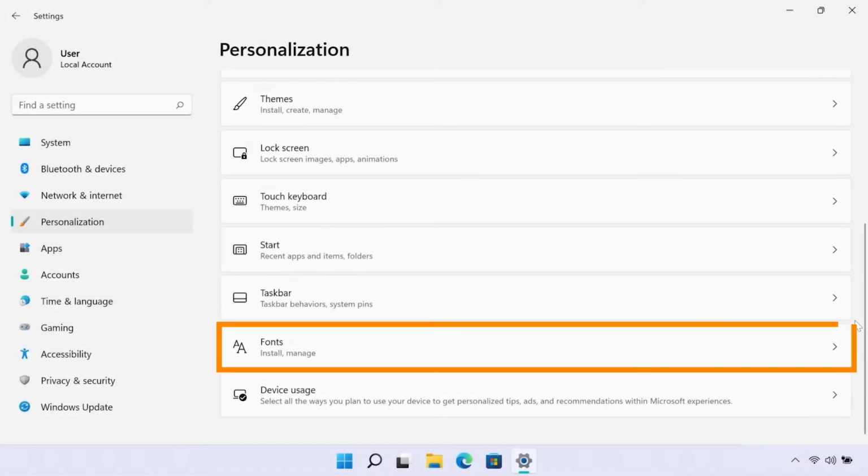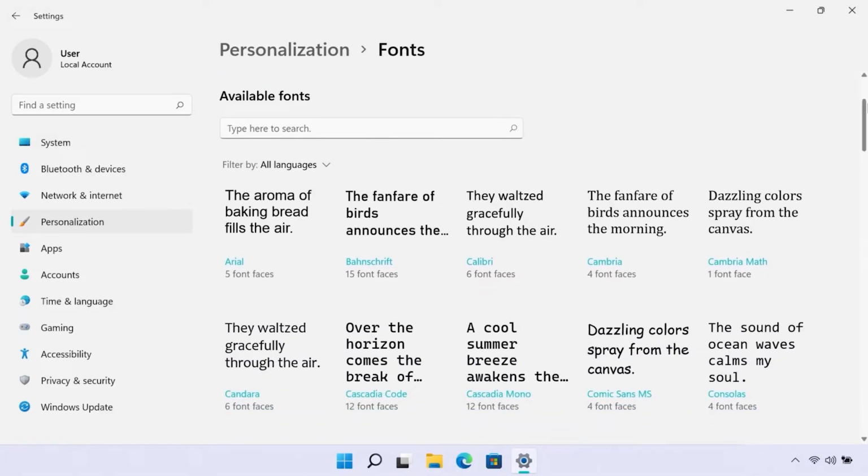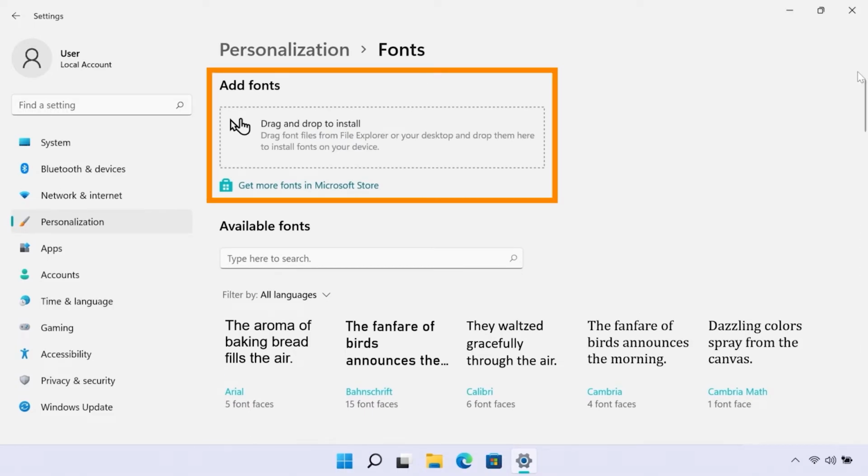The Font section allows you to adjust the type of font used in Windows as well as your apps. In addition to the included fonts, you can also add custom fonts by dragging and dropping in this menu.